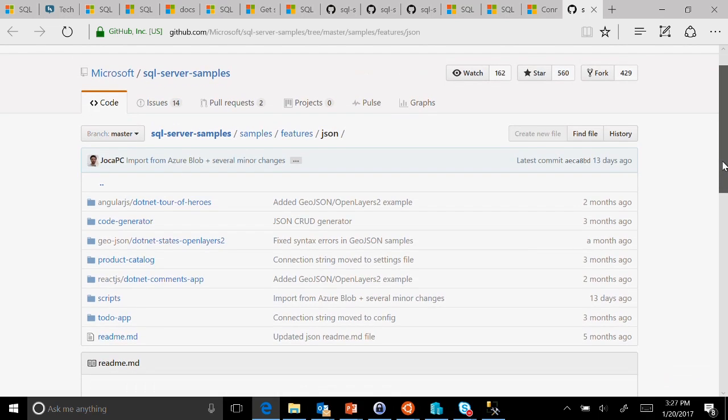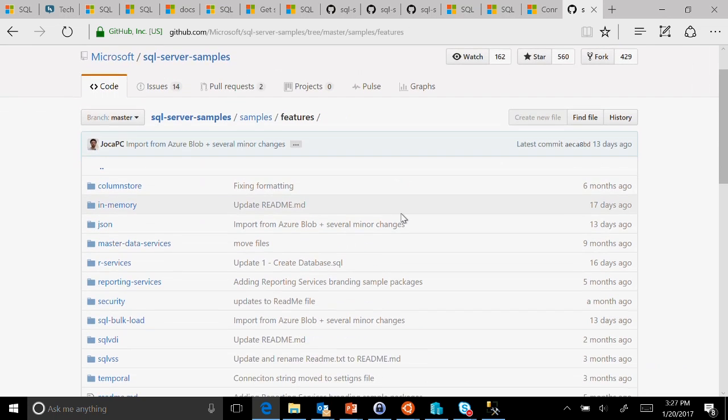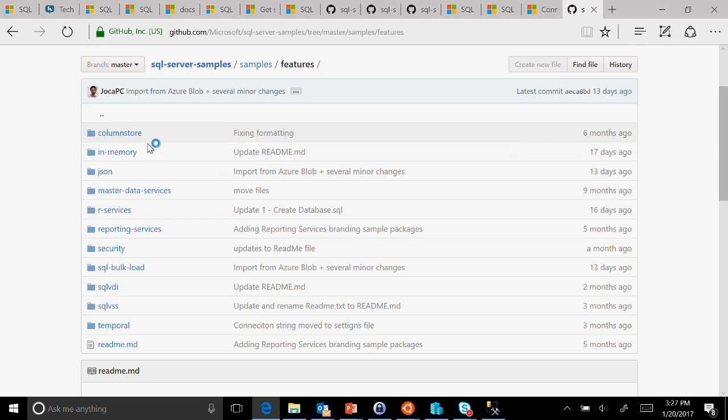And here's the JSON samples. So any presentation we do, any demos that we write, and any sessions that we present, we just package it up and push it to GitHub for people to go use, download, improve upon. So from a feature perspective, you can see these are all of our samples for column store, in-memory, JSON, R Services, Reporting Services, security, SQL bulk load, the VDI stuff.